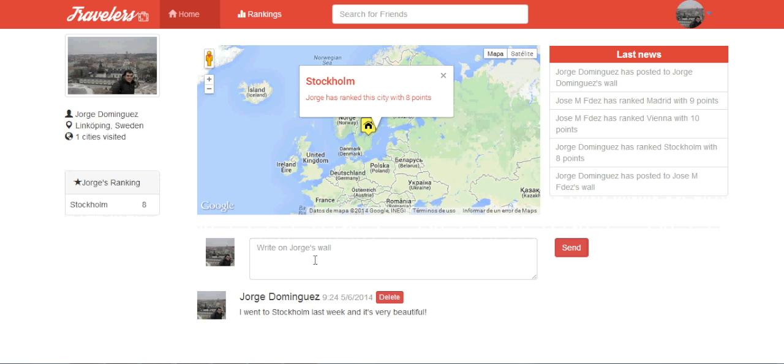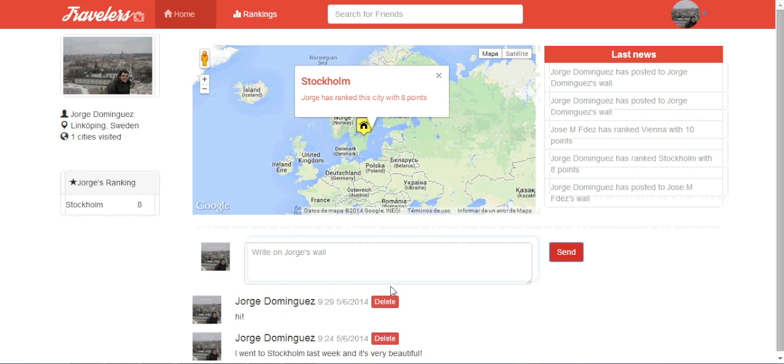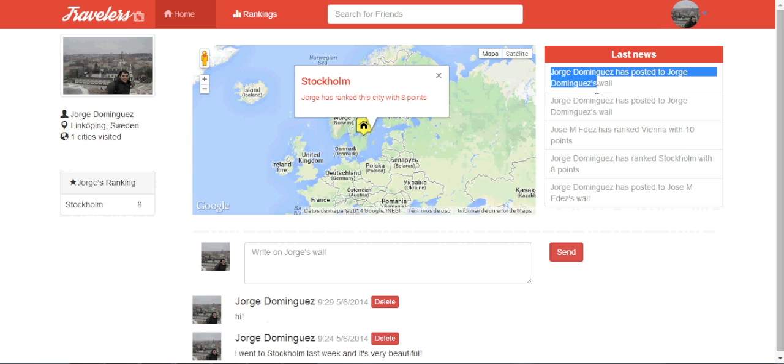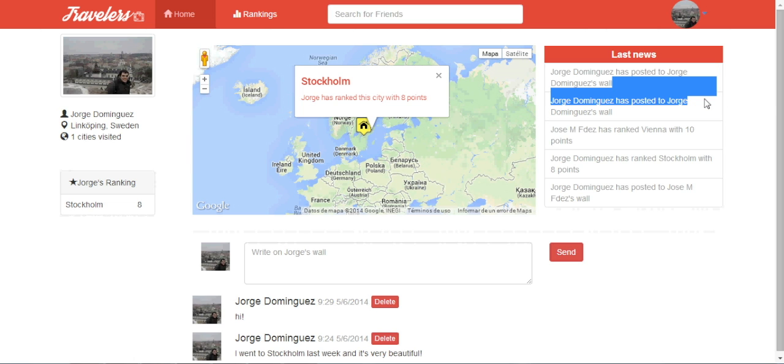We can post comments to the profile. As we see here, we already have a comment that we posted to our own profile, but we can post more. And when we post a comment, it automatically updates the web page using WebSockets. And on the last news on the right, we can see that this has also been noted.